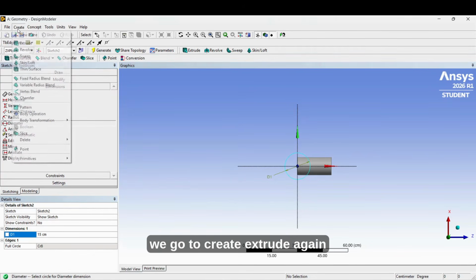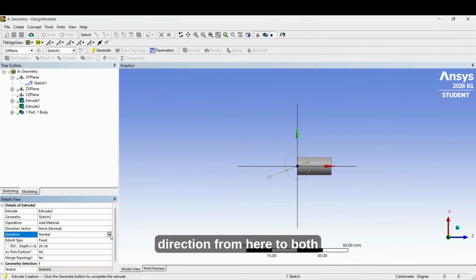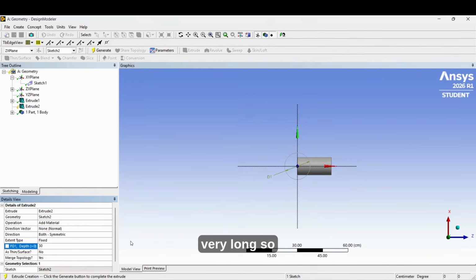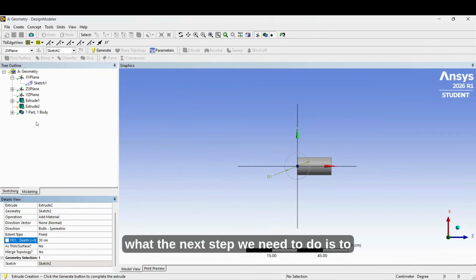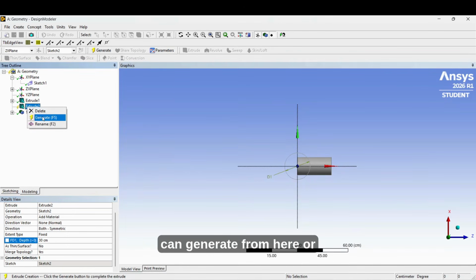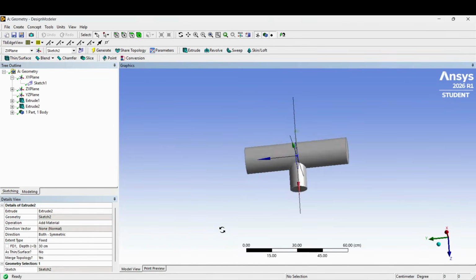And we need to do extrude. So we go to create, extrude again, and for this, I want the pipe to be in both directions, so I will change the direction from here to both symmetric, and here I will increase it to 30 centimeter, so it will be very long. So the next step we need to do is to generate. As we mentioned, we can generate from here or from here. So now we have this pipe.